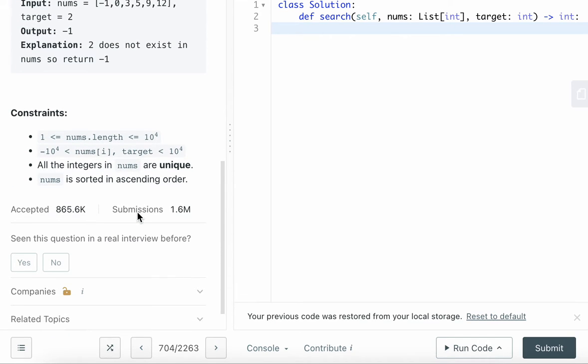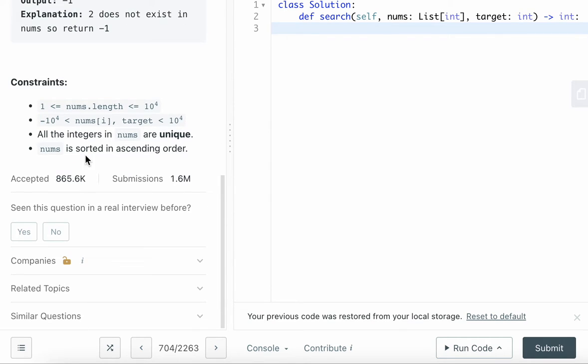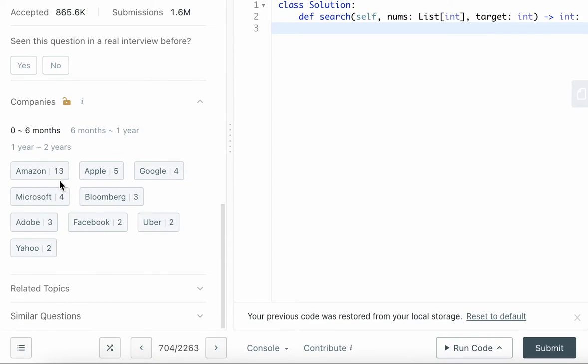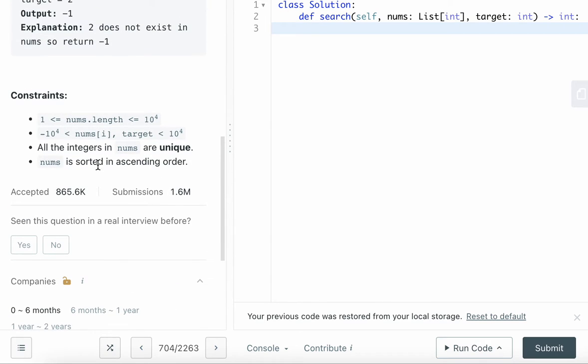because simply there's no 2 that exists, so it returns -1 in this case. There are some constraints here: all integers in nums are unique, and nums is sorted in ascending order. This is super helpful. It hints at what we can do with this. The company asked this question multiple times in the last 6 months, and Amazon asked this question 13 times.